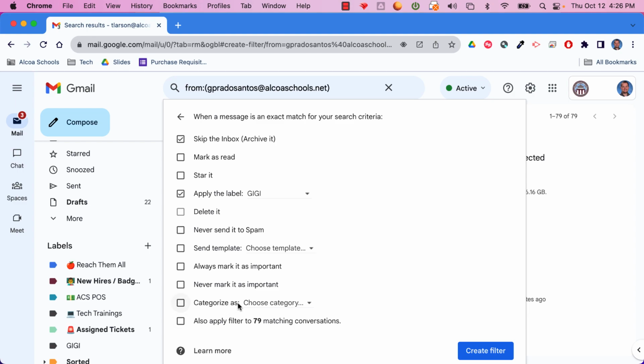And all the messages I've already received, if I check that, it's going to scan through everything I've got, apply that filter, and automatically move them in there for me. So 4.5 years, I've only sent you 79. That's not bad. No. Lucky you.